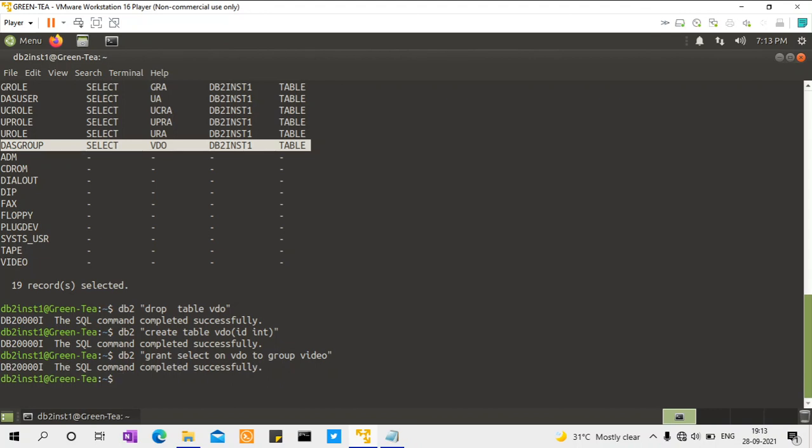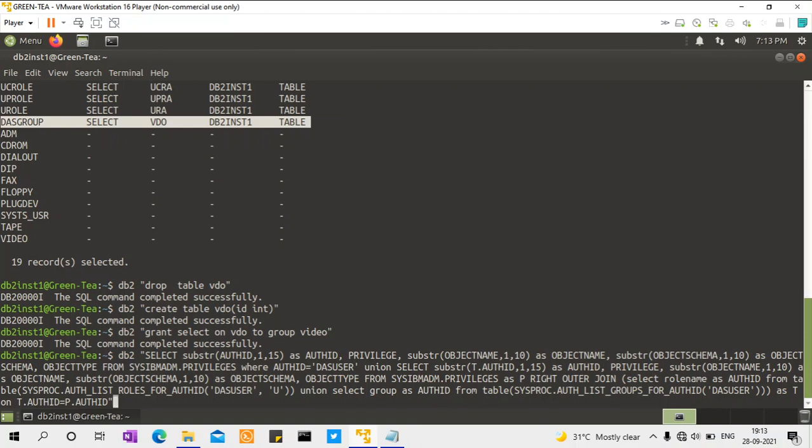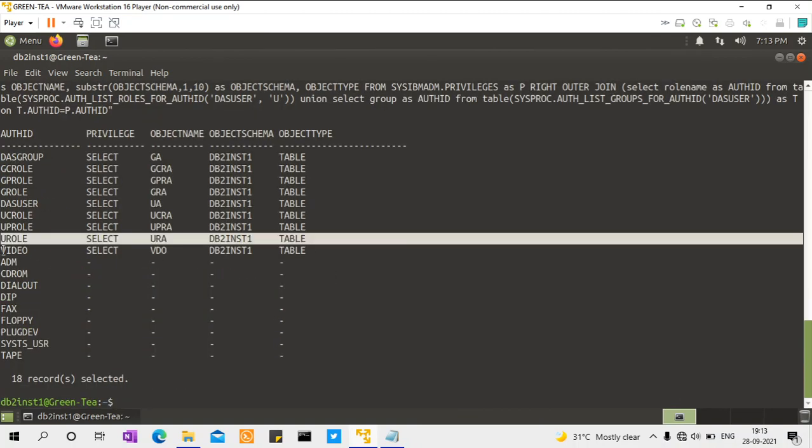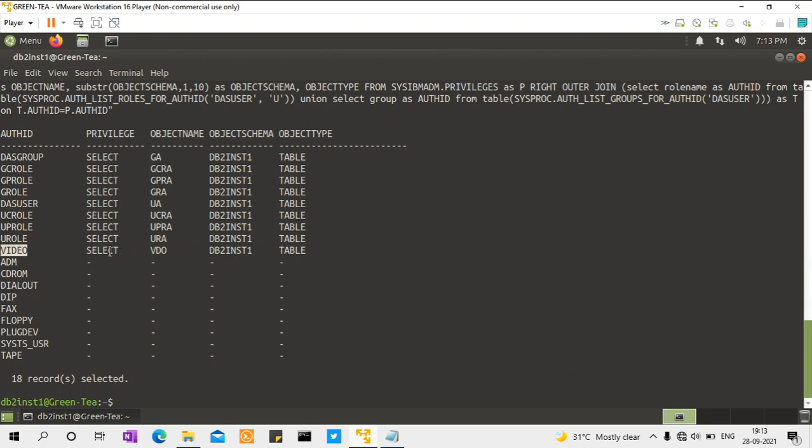Correct. So now you will see that if I run this query, there you go. As part of the video group, he got select access on the video table. This is what I'm saying. So it is not just this auth ID. Don't go by this auth ID, because it is not mapping to an end user. It just maps to the authorization ID, which is a mapping done during the authentication time. So this is the concept that I want you to understand.